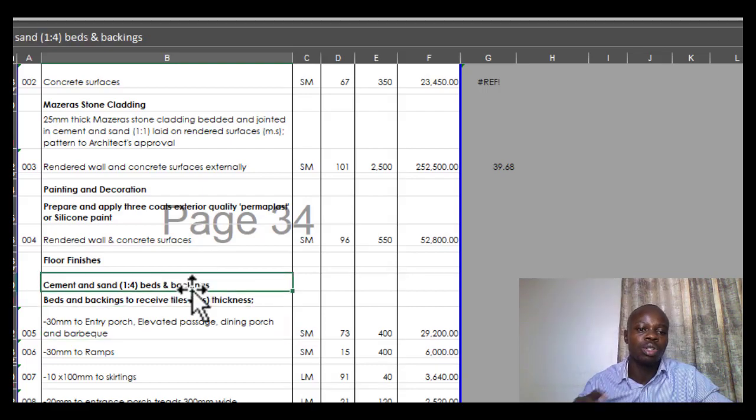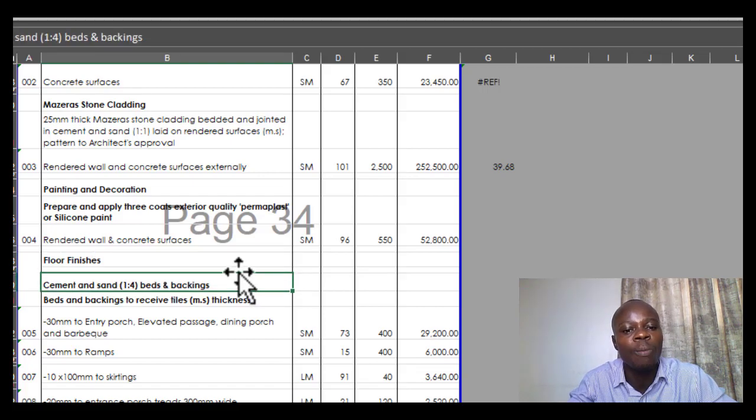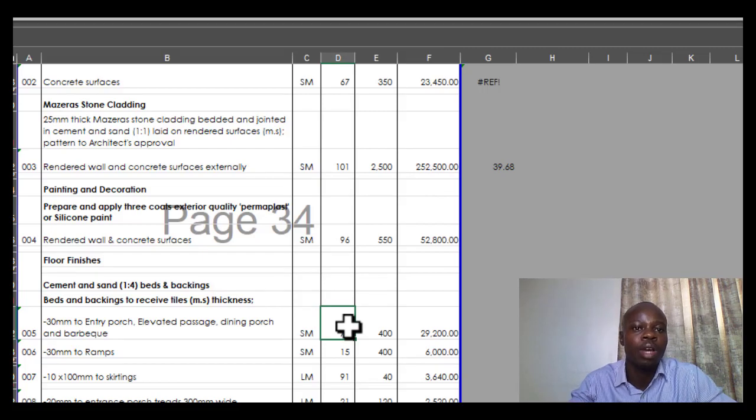So we've talked about screeding. For the floor, we just want to finish with the floor first. We have screeding, so you describe the thickness, and you can talk about the mix. For instance, you can say we have cement and sand of 1 to 4, beds and backings. Once you've identified that and talked about the thickness, then you are good. What you do next is your quantity, which we are going to do elaborately when we arrive there, to see how that is handled.